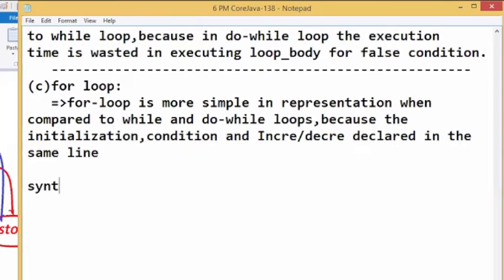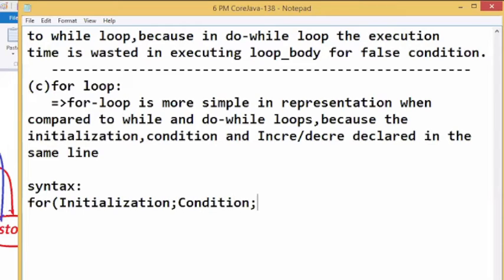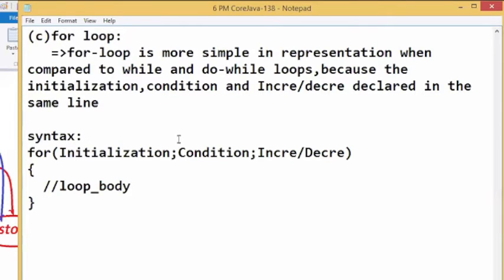Now the syntax looks like this. For, initialization, semicolon, condition, semicolon, increment or decrement. Here, loop body.